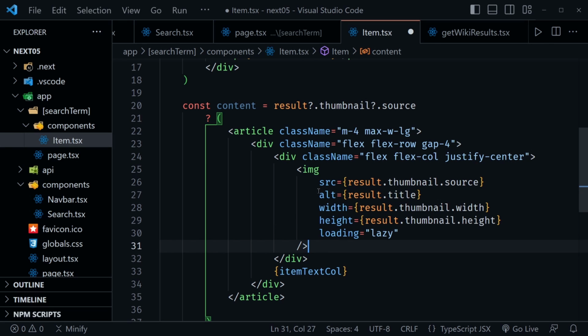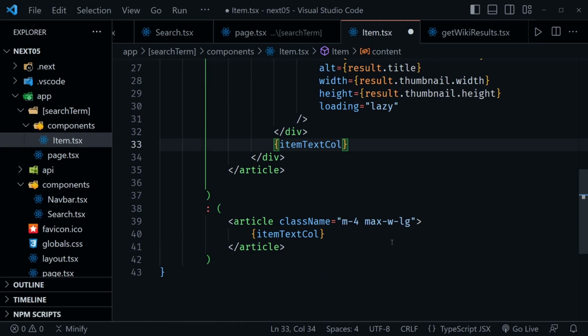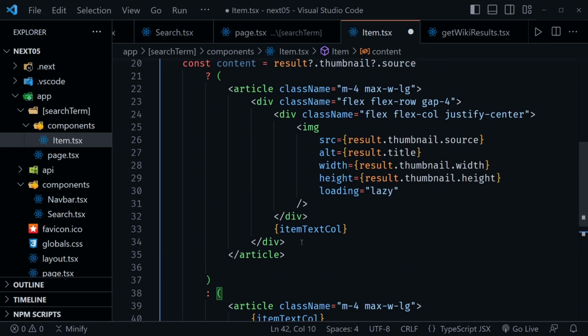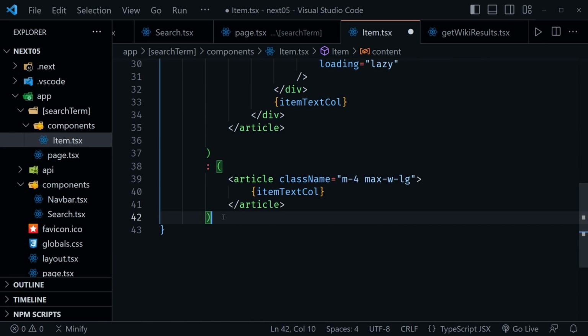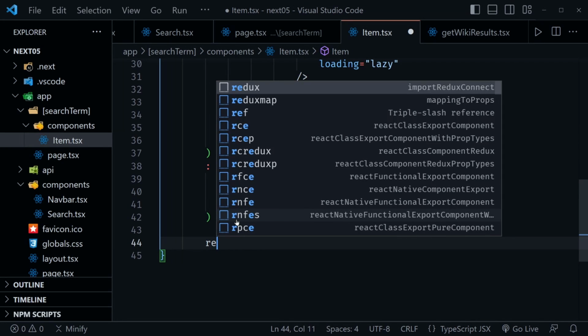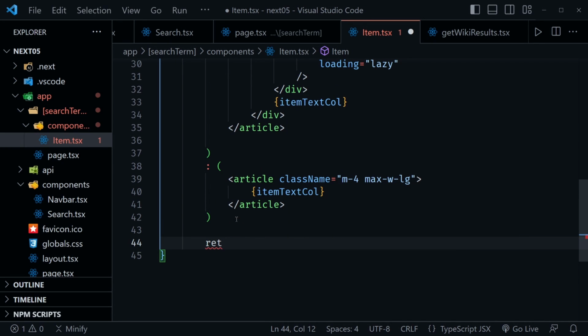Okay, that is the true condition in the ternary, but after that, we also have the false condition, which is much easier. It's just an article that wraps around that item text column that we displayed above. So we're going to either have a thumbnail with our text, or we're not going to have a thumbnail with our text, and that's what this ternary decides with the content. And we eventually just return, if I spell return correctly, the content.